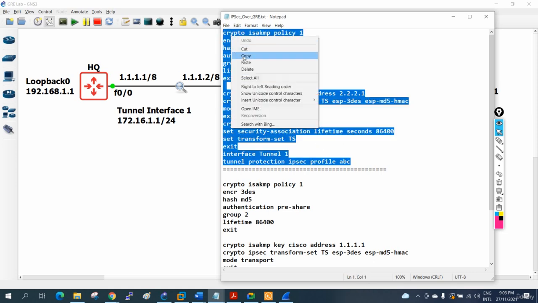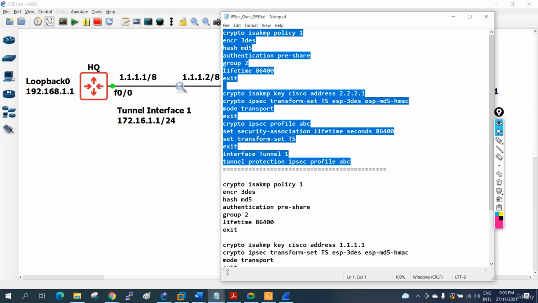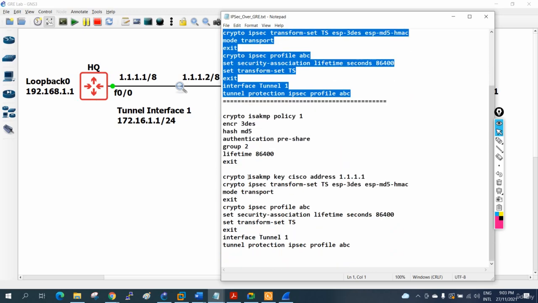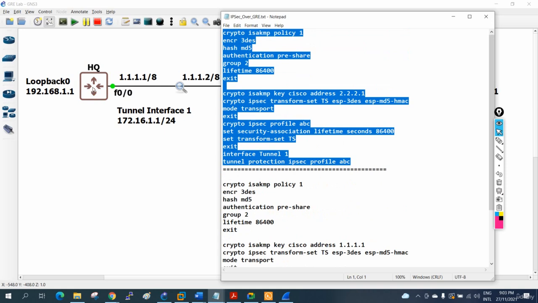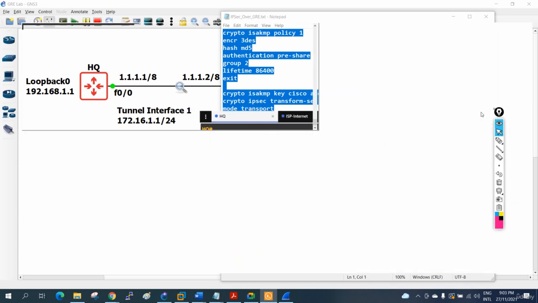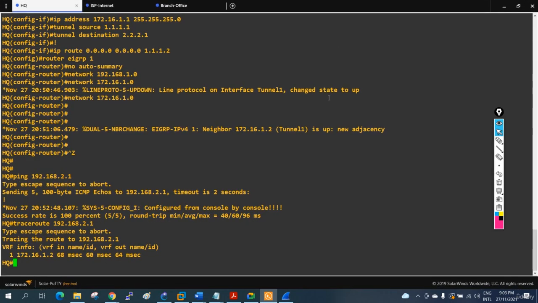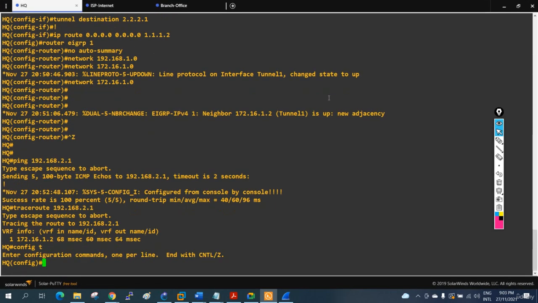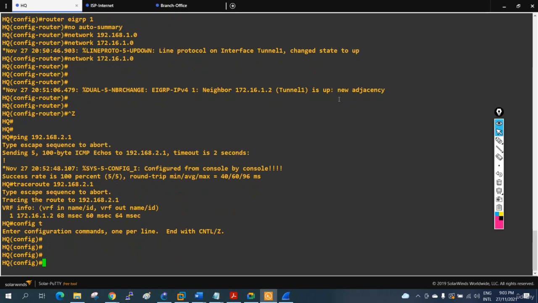Now I will just copy this configuration and paste it. This will be in the head office and the other will be in the branch office. What I am doing: first I enabled the GRE, then I ran the dynamic routing protocol, and now I am copying this IPsec configuration. So I will apply IPsec so data will be encrypted. In that one we are using ISAKMP, and a policy that we are applying. I am going to explain that in detail.